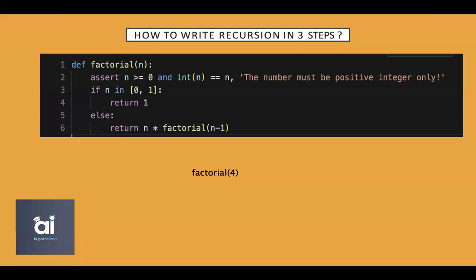It says n multiplied with factorial of n minus 1. So what's the value of n right now? n is 4. So n multiplied with the return value of factorial of n minus 1, which in our case is 4 multiplied with factorial of 3. So we don't know the return value of factorial 3 over here, which means that our controller will call this function recursively.